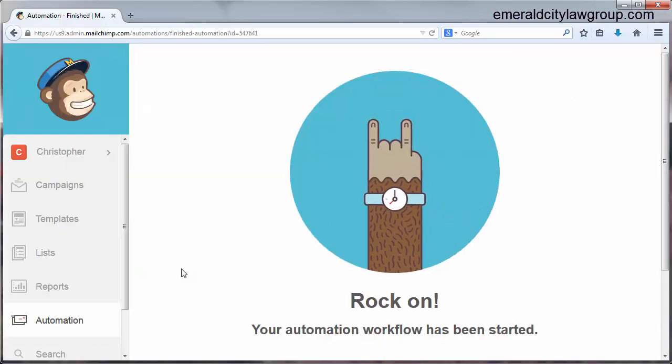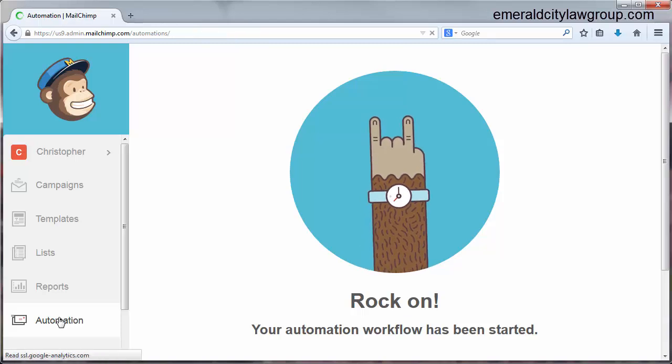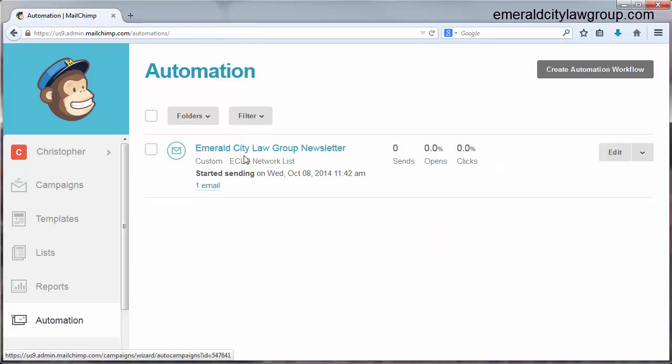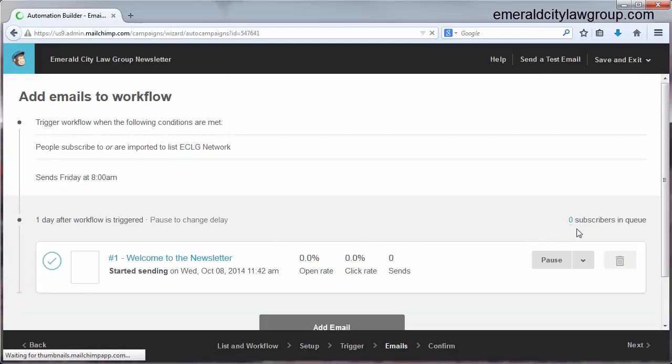And this is a way that you know that it's going. Not just this, but if you go back to automation and then you click on your email, or you click on this, it will show you have people in the queue, okay? And if you have a big list and it shows 0 subscribers in the queue, then that's not good, okay? You want to see your list in there.